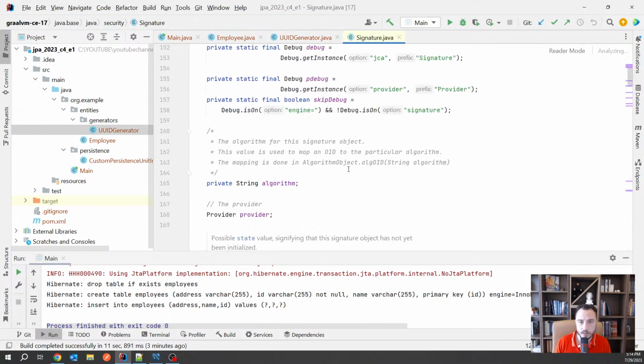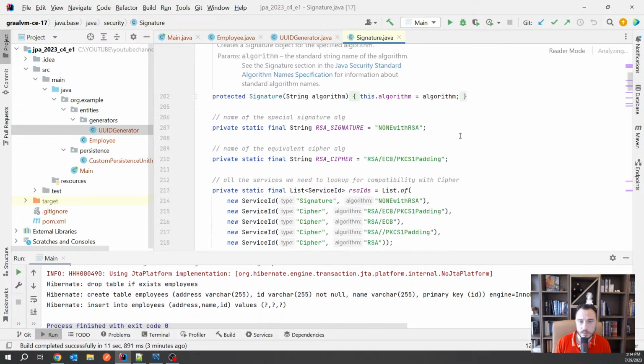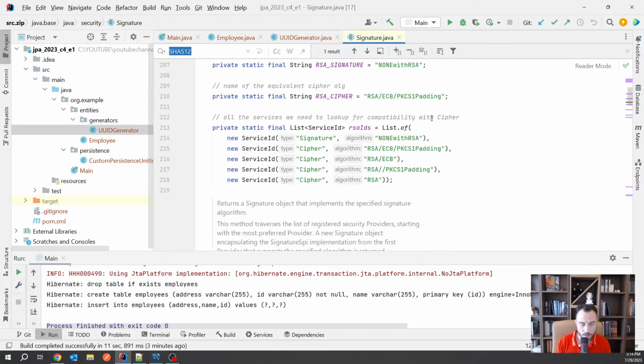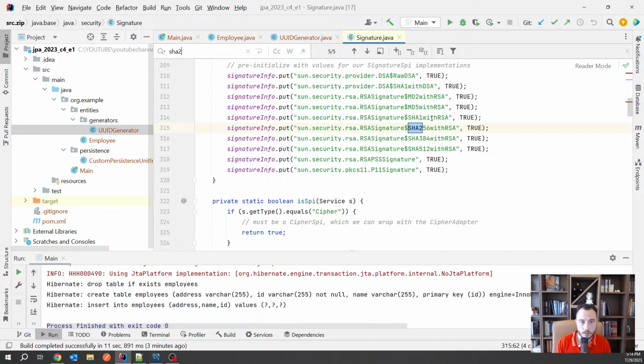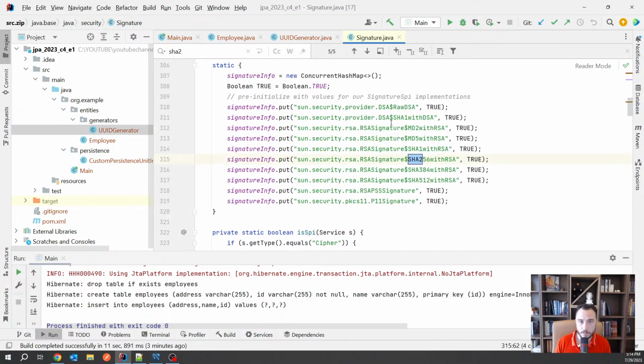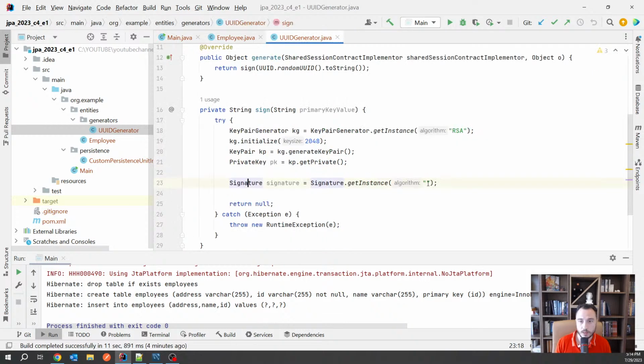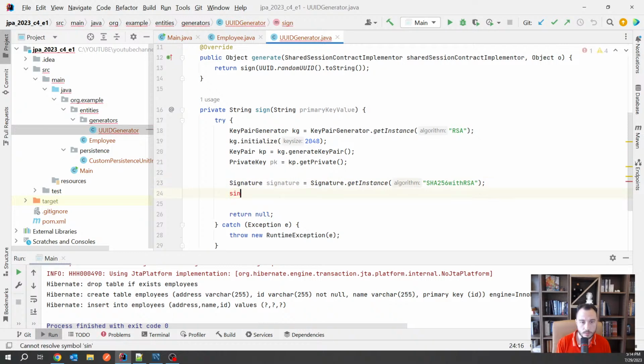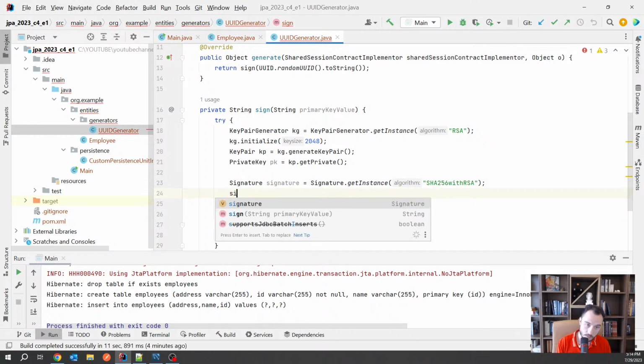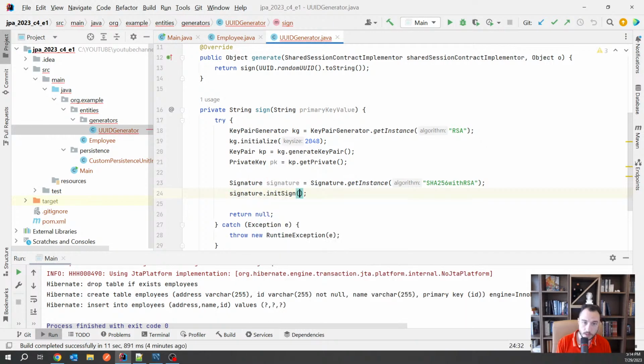Do I have a constant here? Did they finally add a constant for the algorithms? Not really. I just have this. Oh, come on. Okay. Anyway, no problem. It's also good enough. So let me do it back. Put it like this, and then signature initSign with the private key.